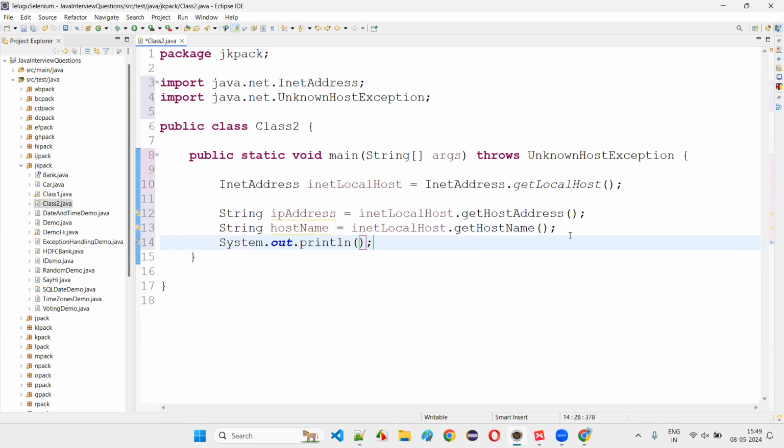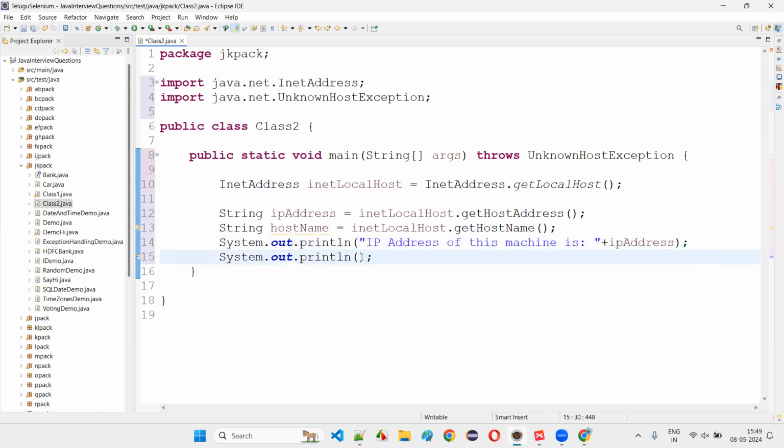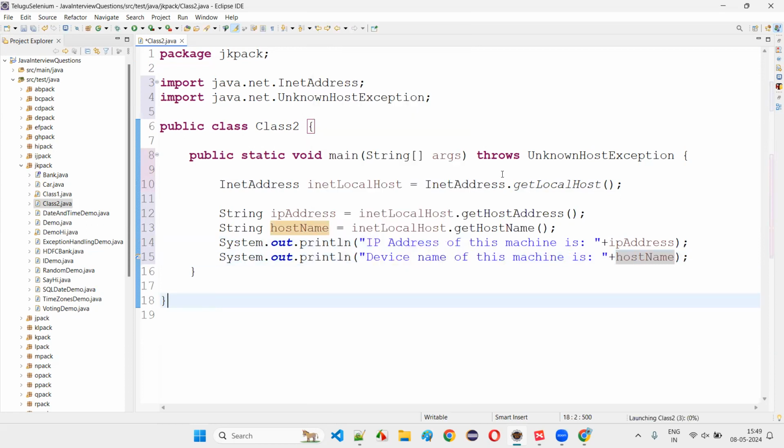I would like to print it out. System.out.println, "IP address of this machine is" plus ipAddress. And similarly, System.out.println, "Device name or host name of this machine is" plus hostName. Like this, I'll write. I'll run the code here. I'll not get any exception. Generally, if there's no problem, you will not get an exception, but you'll get the result clearly.